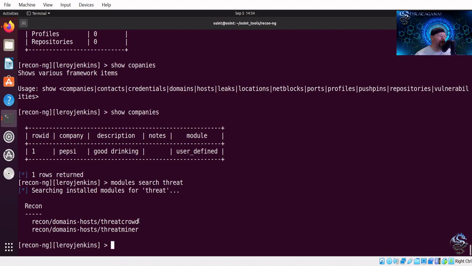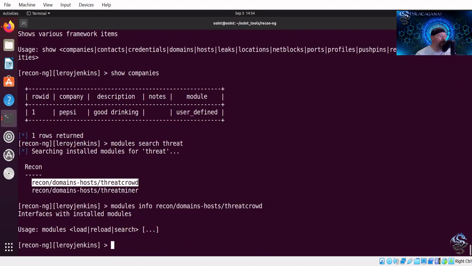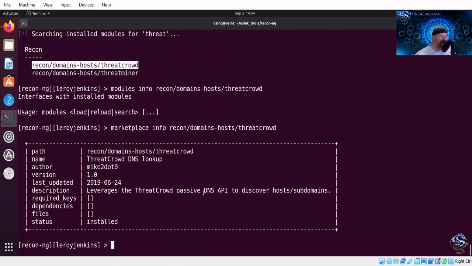I don't know if they actually have it broken down into a threat section. Let's see. So Threat Miner, I think Threat Crowd. Let me look and see what kind of information they have on this. So I can say, I think it's modules info. Oh, I'm sorry, marketplace. That's the one. Marketplace info. There we go. Let's see, passive DNS API. Okay, so it's just discovering hosts and subdomains. So this is not looking up vulnerabilities. Okay, no big deal. But either way, this is recon-ng.